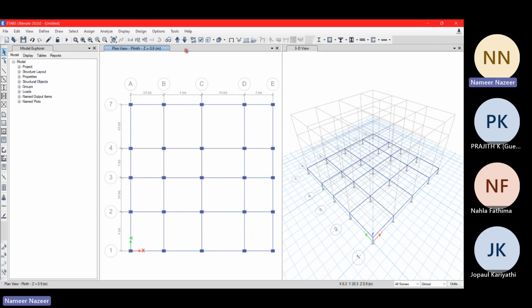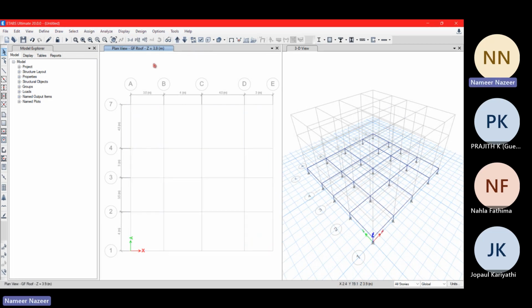Now I need to go to the first floor roof, sorry, ground floor roof. I can provide in any roof, ground floor roof or first floor roof or second floor roof. It will be all the same. And I need to change it to similar stories. Then only it will be provided in the similar stories. I need to change it to similar stories option.